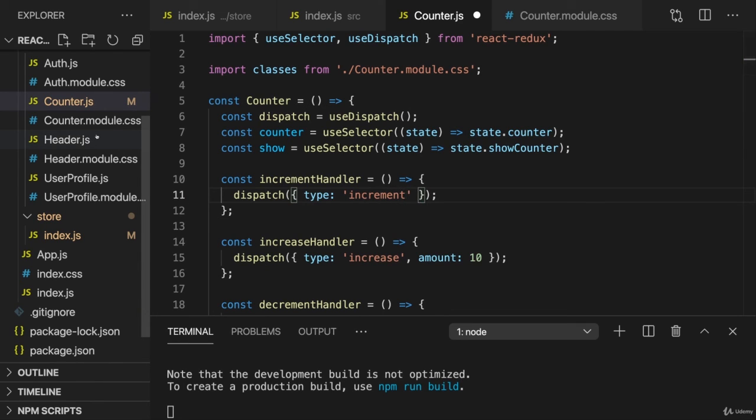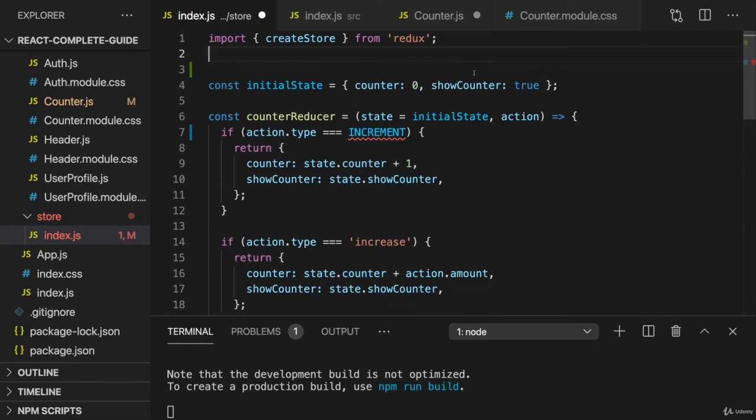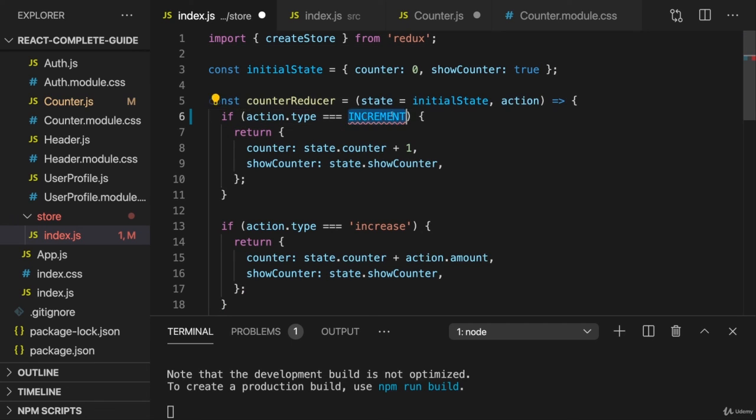There also are solutions for splitting your reducer into multiple smaller reducers so that you don't get this large, super big file. And there also are solutions and third-party packages which allow you to automatically copy state and ensure that you don't accidentally edit it. But we actually don't need to dive into those various solutions anymore.